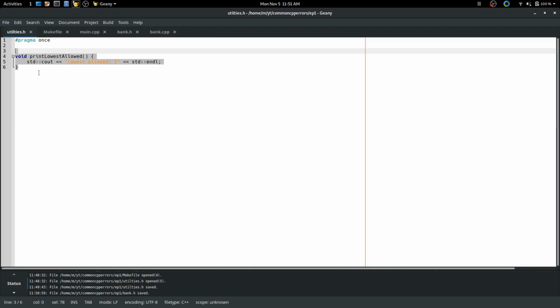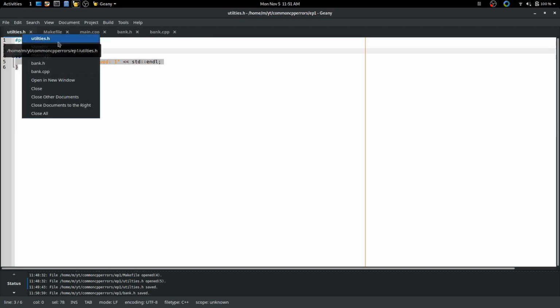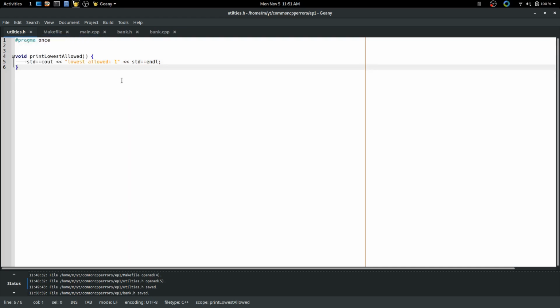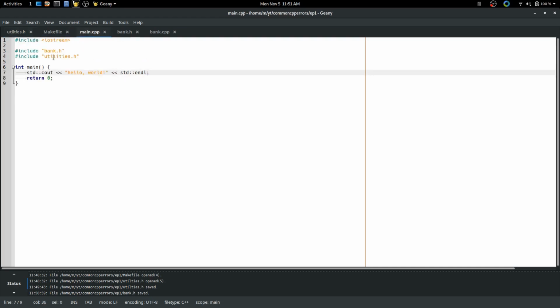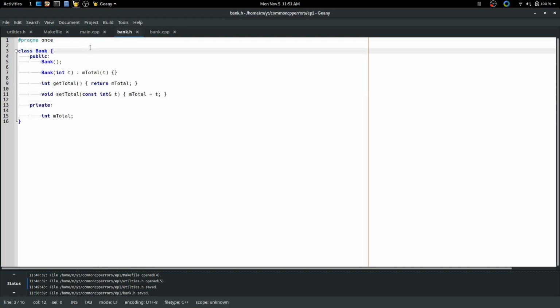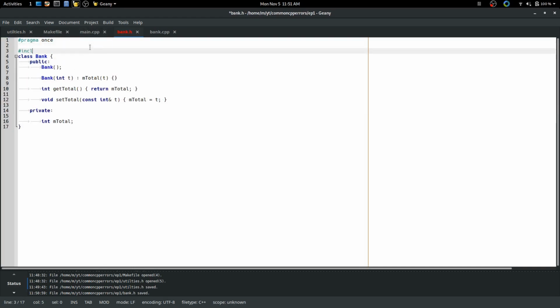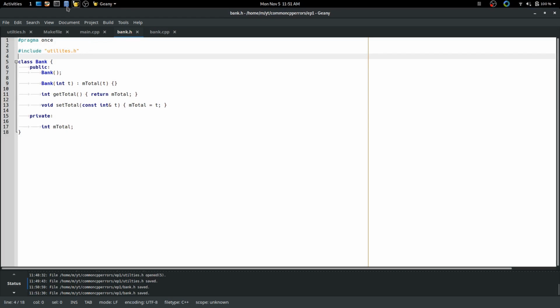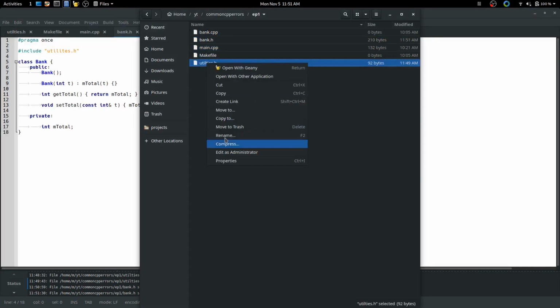I think I spelled utilities.h wrong. Yeah, I missed an i. Oh well, I'll fix that later. Don't worry about it. So that's in the header. So in the main, I'm going to include utilities. In this bank.h, I'm going to include utilities. And I need to spell it right, so let me do that real quick.